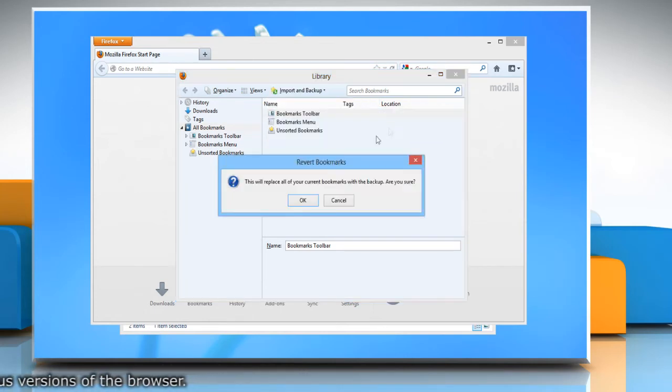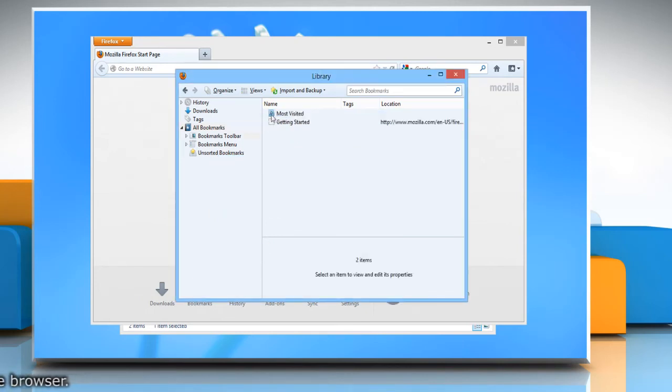A confirmation window comes up. Click OK. That's it. Your Firefox bookmarks will be restored to the backup you select.